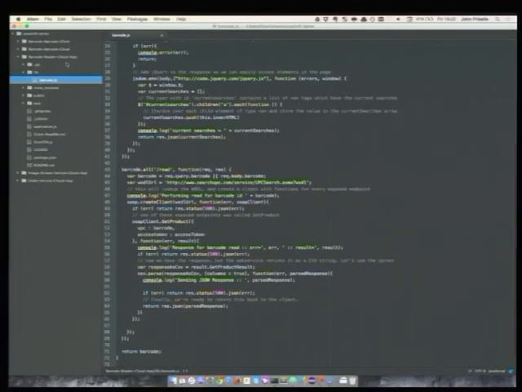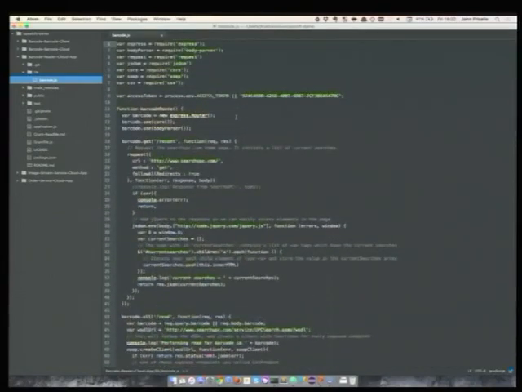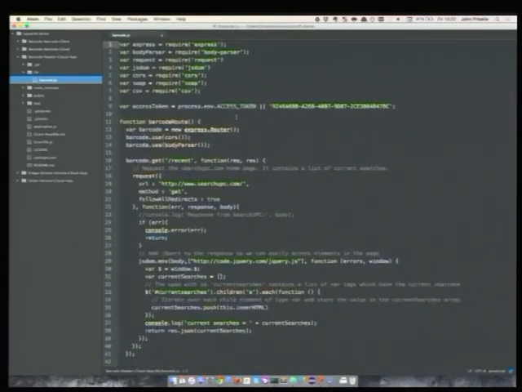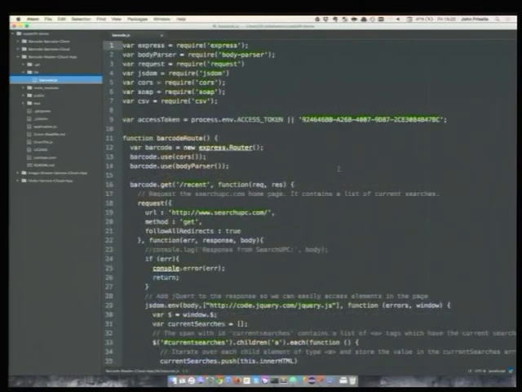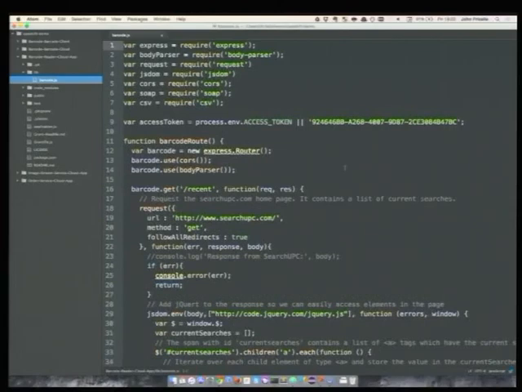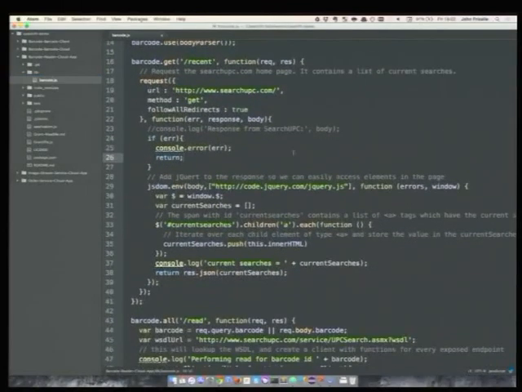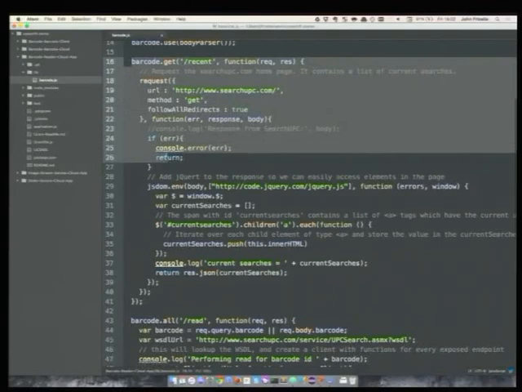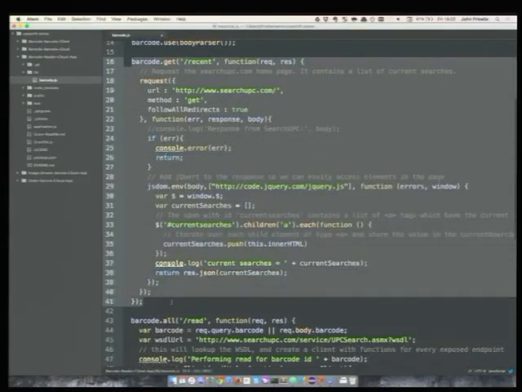So the microservice for interacting with Search UPC is here. Can people see that font size okay? Do you want it bigger? A bit more? There we go. Okay.